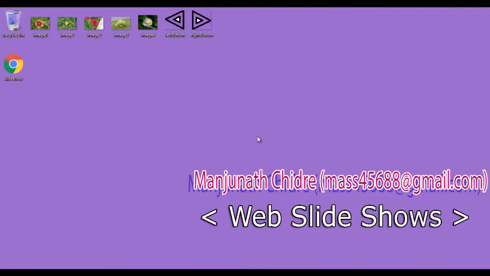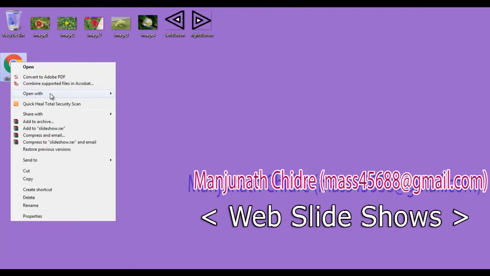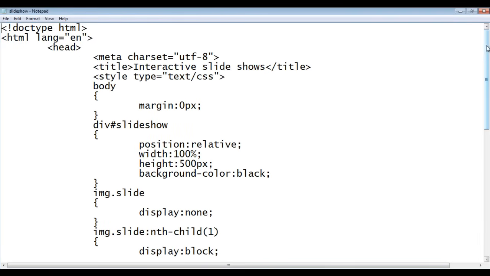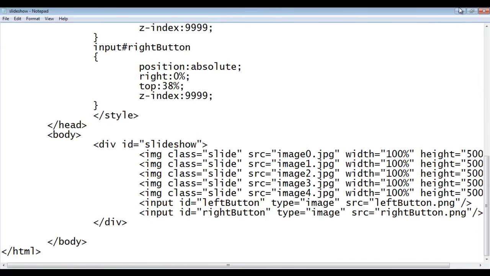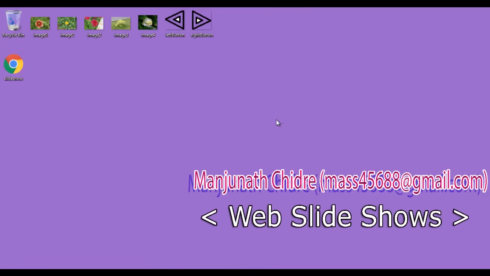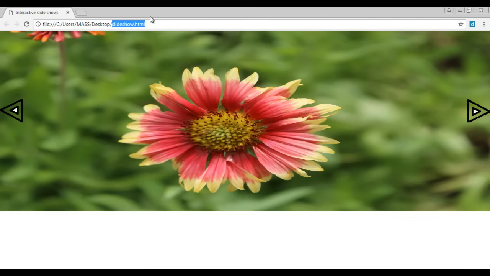From this video tutorial onwards, for the next few video tutorials, we are going to understand how to add interactivity to the slideshow. That is, we are going to add behavior to slideshow. I right click on slideshow.html which is available on the desktop, open with the notepad. This is what we have at present in the slideshow.html, friends. I minimize it. I right click on slideshow.html, open with the Google Chrome. You can see that slideshow.html is open in the Chrome.